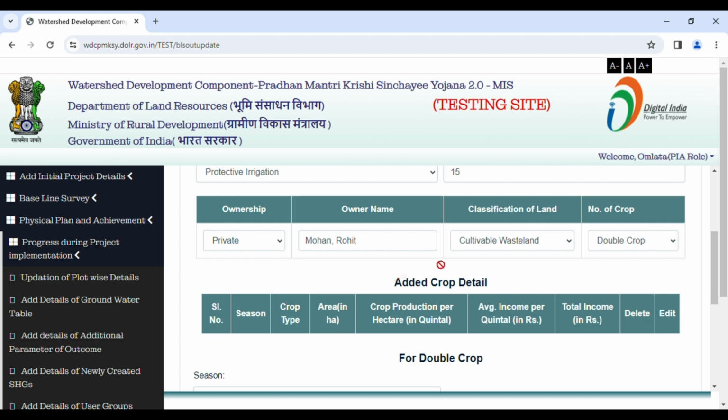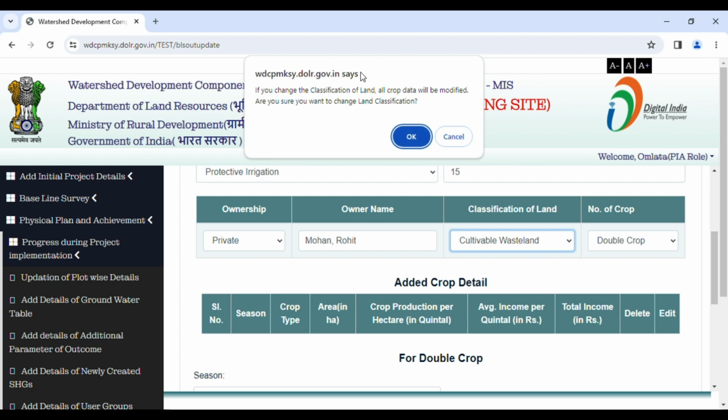If you want to change the classification of land, select the classification of land from the drop-down menu. A pop-up message displays for confirmation. If you change the classification of land, all crop data will be modified. Are you sure you want to change the classification of land? Click OK.